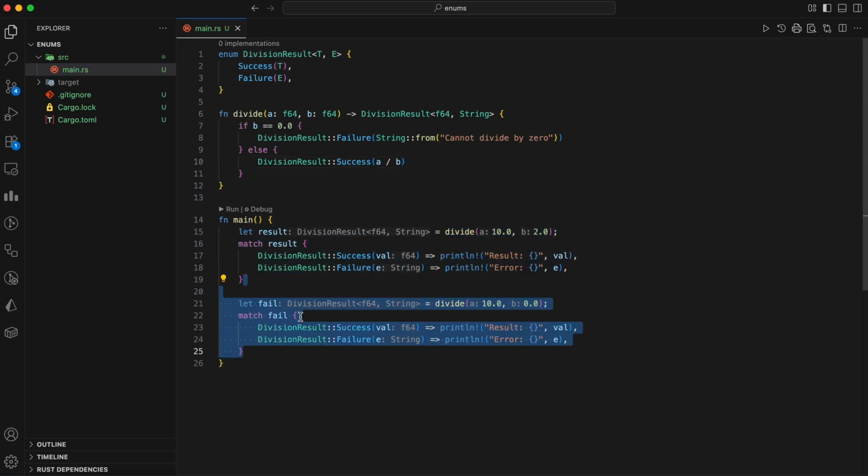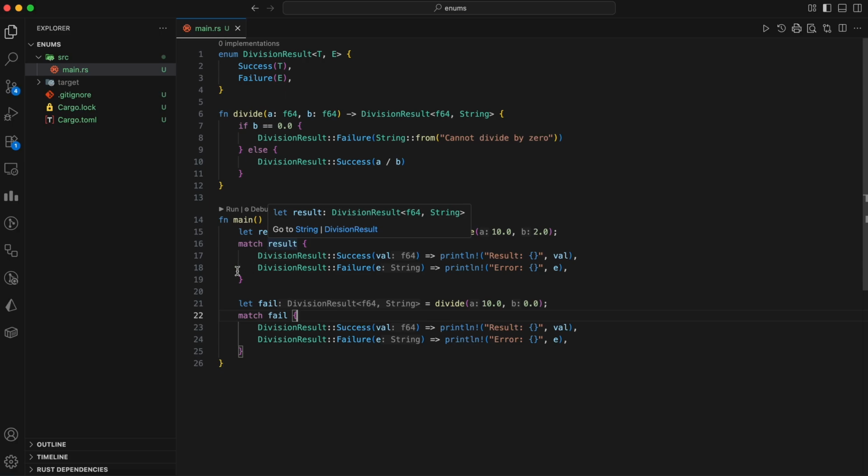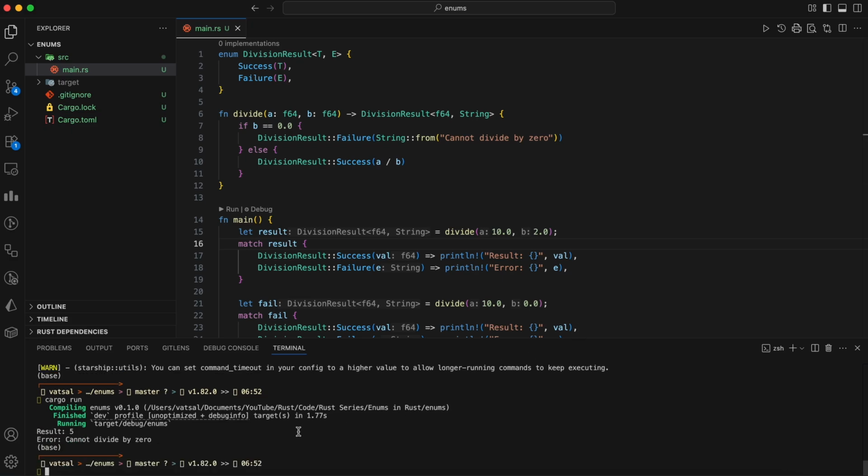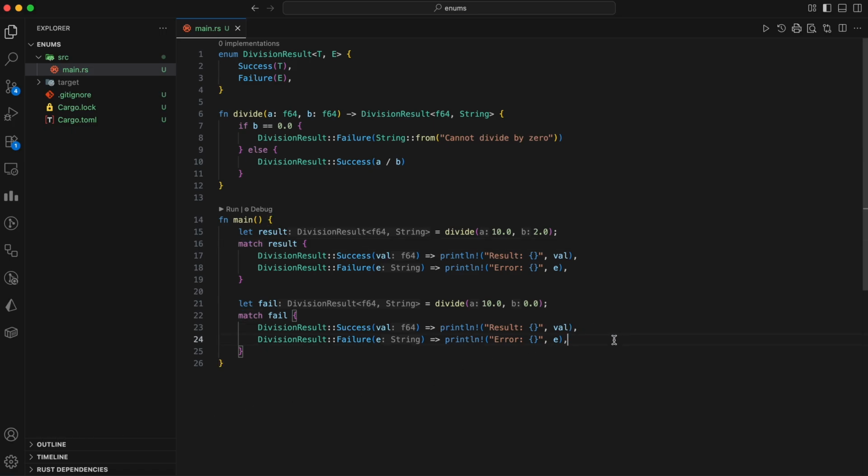Let's use it. In the main function, the divide function is called twice, once with valid inputs and once with a division by 0 error. A match expression is used in both cases to gracefully handle the returned DivisionResult, printing either the successful result or the specific error message. This illustrates a robust and type-safe approach to handling fallible operations in Rust without relying on exceptions or null values. This pattern is everywhere in Rust.